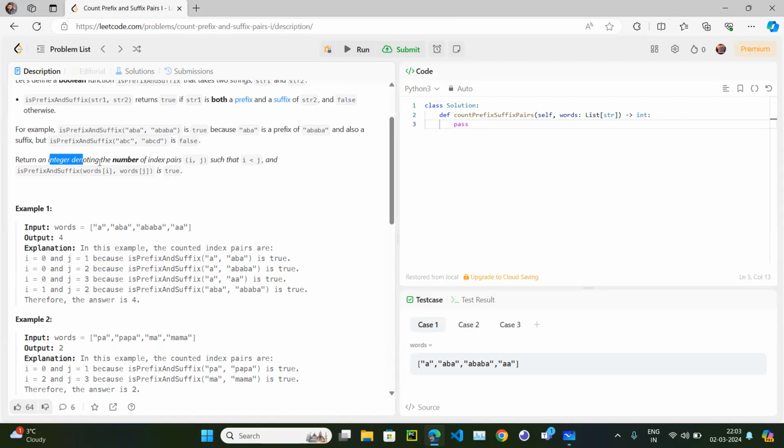Then we need to return an integer. If you see the function definition, we have to return an integer, which means a number. That is the number of pairs such that this function returns true. All right, so we have this function. Let's go to the whiteboard.